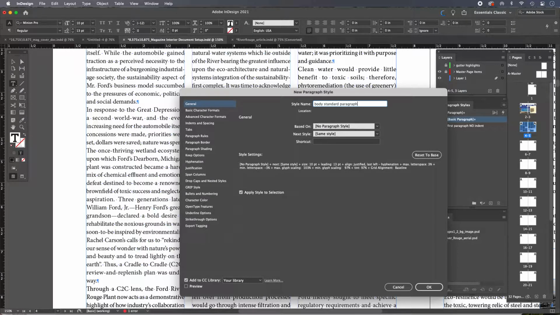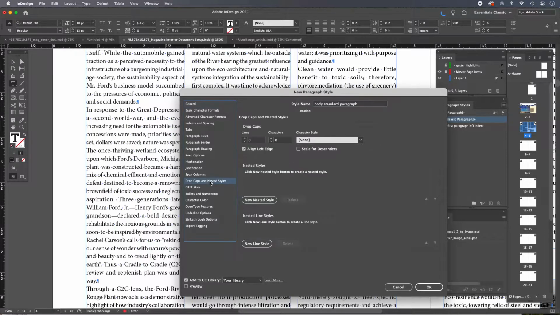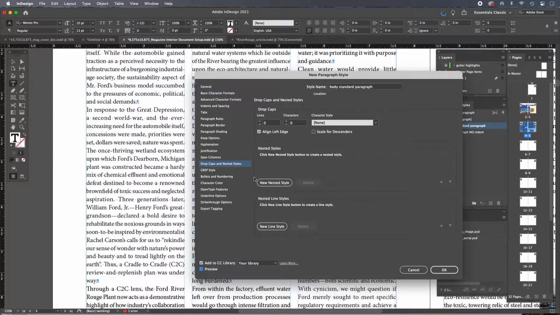And that's basically saying body standard. It's just the typical body copy with first line indent, making sure we have apply style to selection. And then we're going to go down in here to drop caps and nested styles. Because we're going to be setting the drop cap here, we want to make sure that we set preview. We turn preview on because we want to see how that looks. That will show us that we're setting it to the right characters.